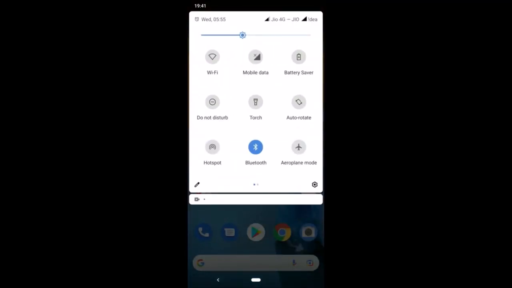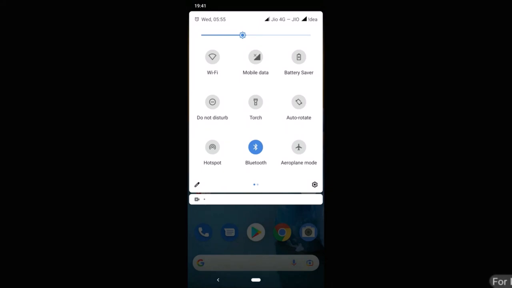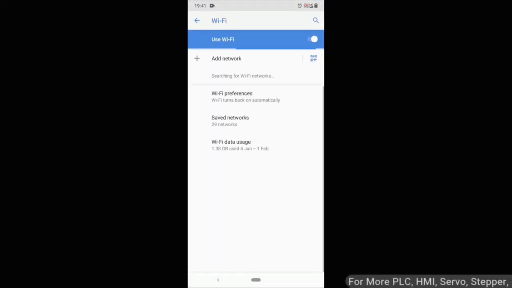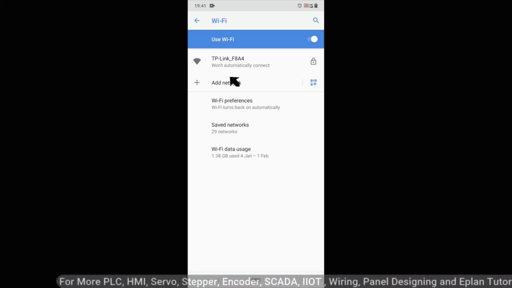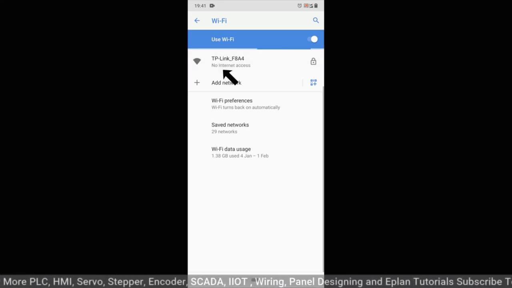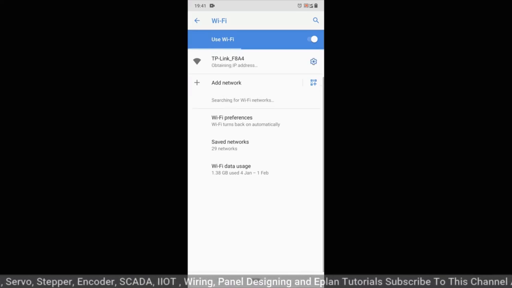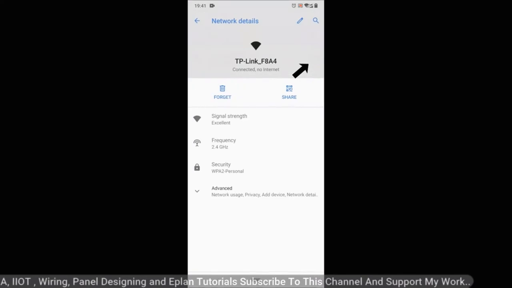First of all, turn on Wi-Fi, go to Wi-Fi settings. This is our TP-Link F8A4, this is our router. So just click on this router, this Wi-Fi address, click on this setting button.